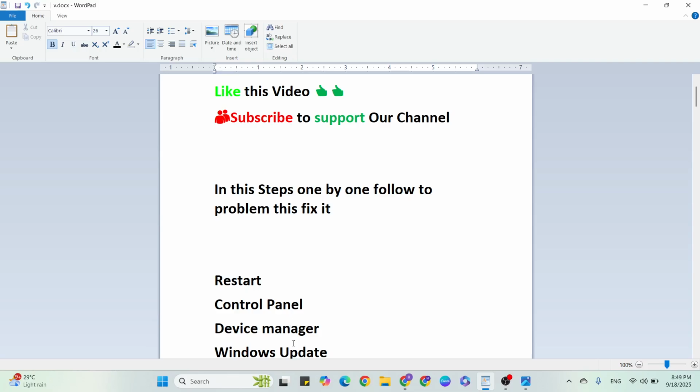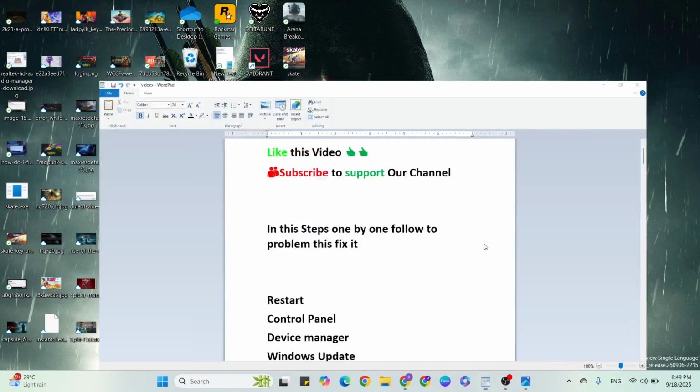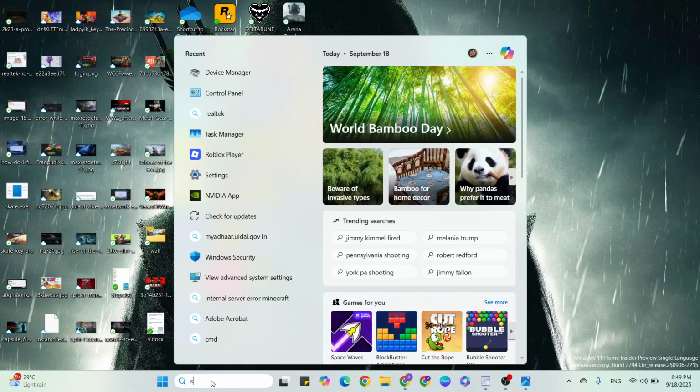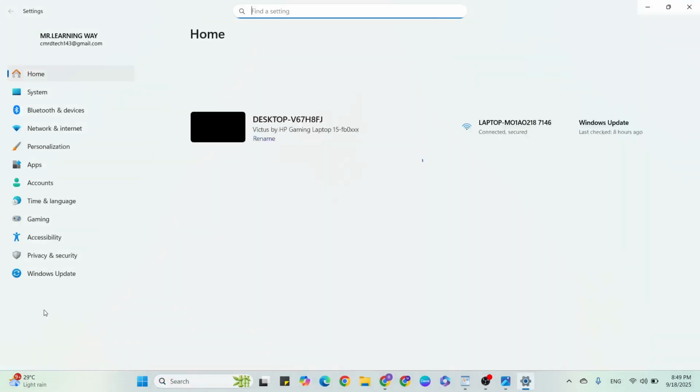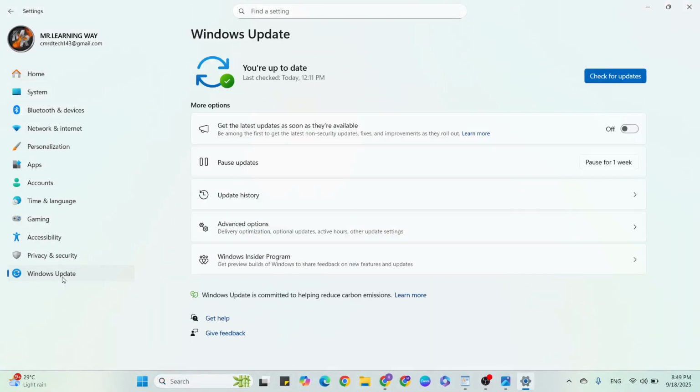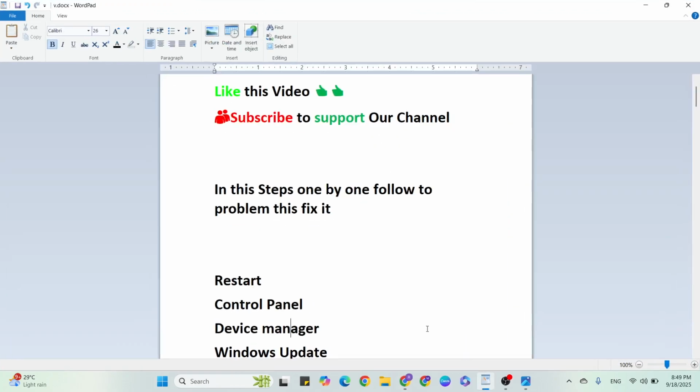Then go to the next step, Windows update. Go to the Windows search bar, type settings, click to open it, then click on Windows update. Here it is already updated. If there is an available update, just click to update to the latest version, and your problem is fixed now.